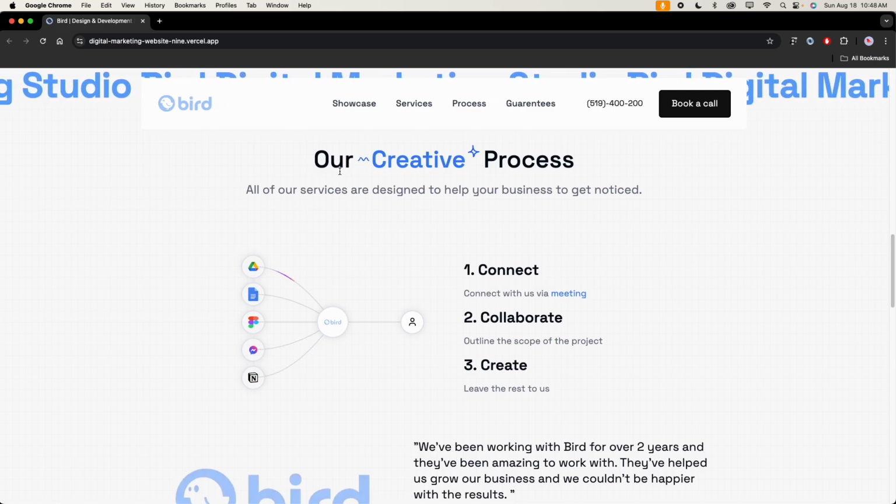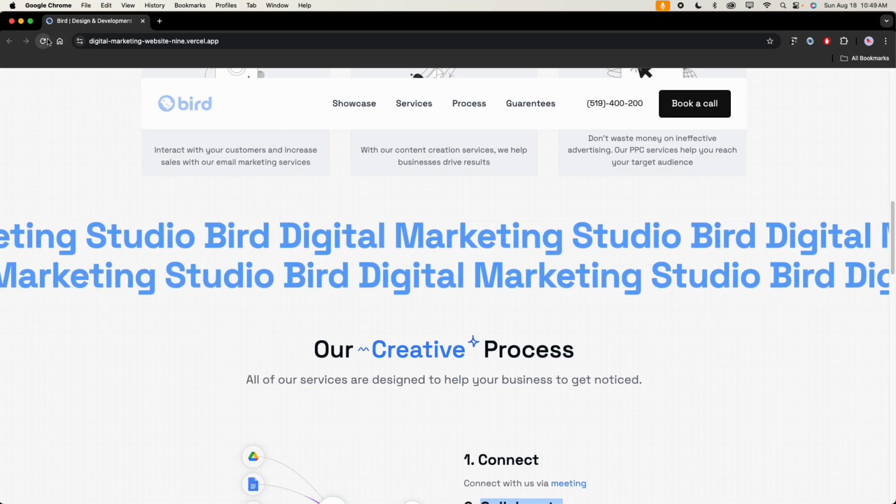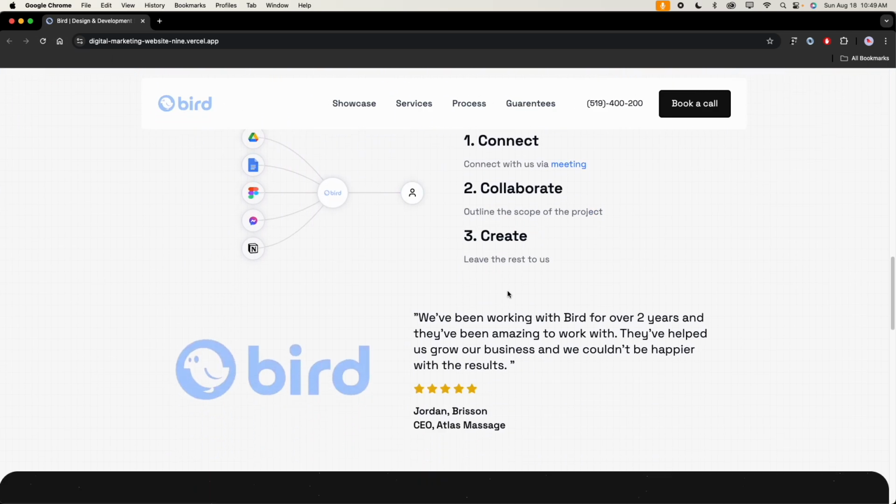The next section is our creative process. So inside of here, we're just pretty much outlining how we do business. We have the different services that we use, like Figma, Messenger, Notion, all this sort of stuff, and then it goes into our agency and out to the client, and that's illustrated here with these beams going in and out like that. So you have connect, collaborate, and then create. So I'm going to show you that right there.